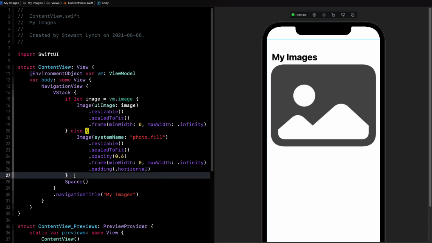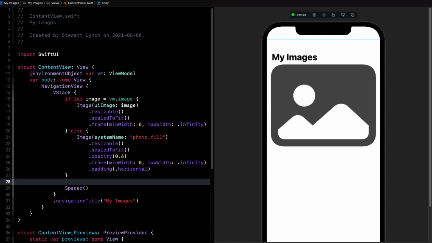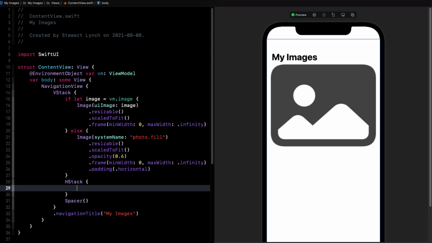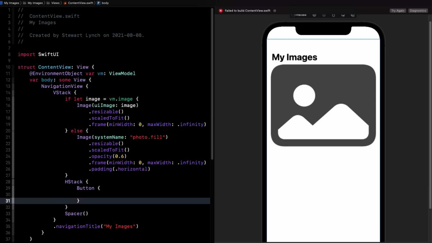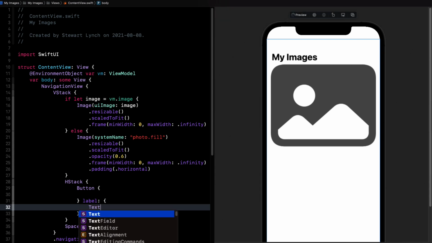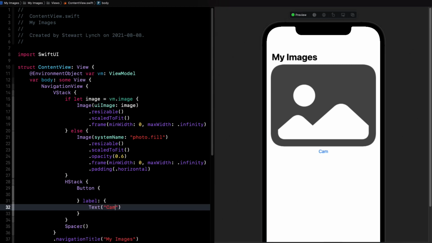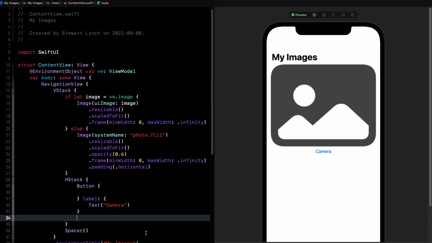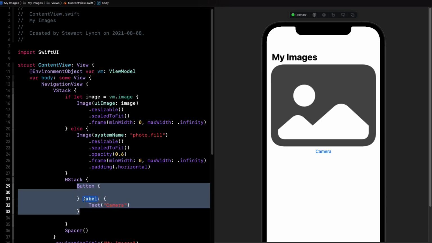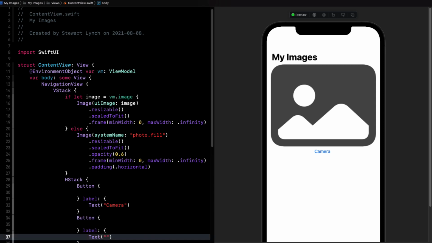We're going to have two buttons, one that will allow us to select the camera and one for selecting an image. And we want these side by side. So just before the Spacer, let's add an HStack. Then we're going to add two buttons. I'm going to leave the action for now and just create Text view labels. The first one will say Camera. And then I can duplicate that button, but I'll change the label of the second button to Photos, and we'll return to stylize these a little bit later.